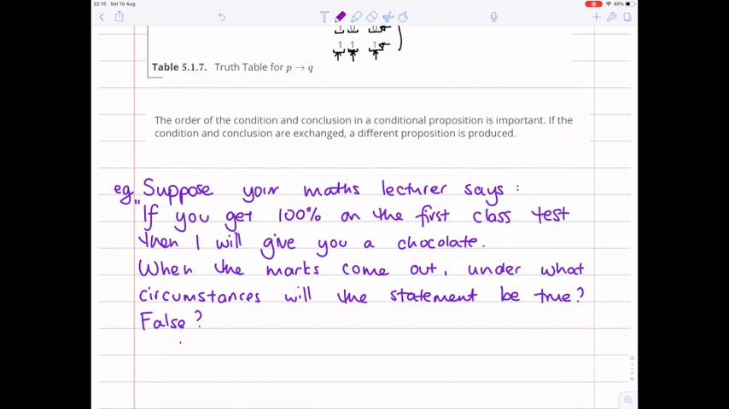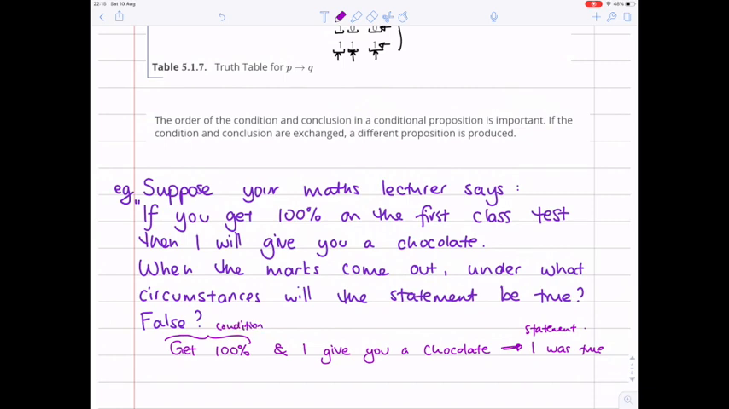So if you get 100% and I give you a chocolate, then what I said was true. So my statement, this was our condition, and that was true. And the conclusion was true. And so our statement was true.